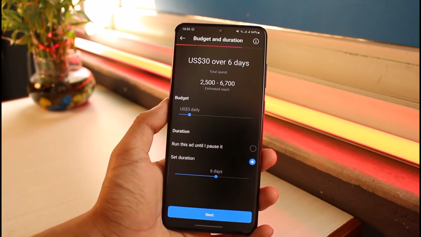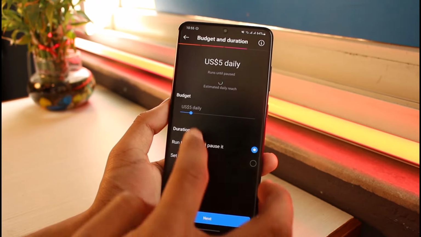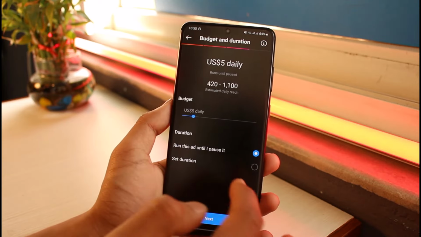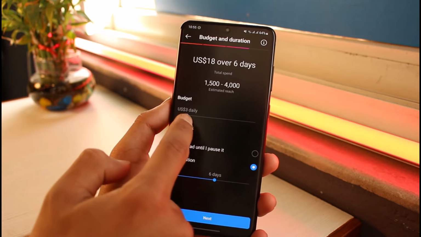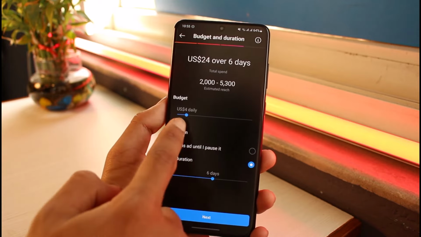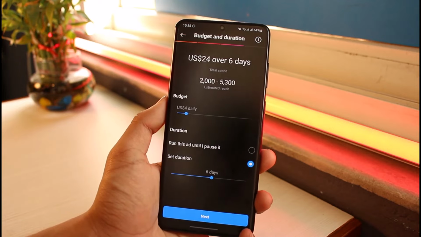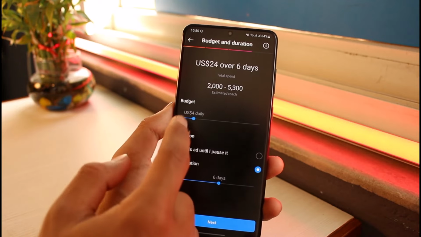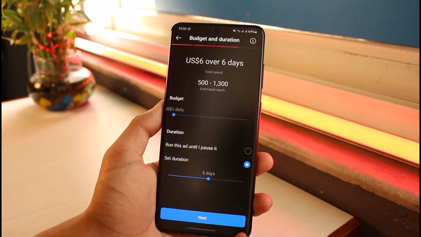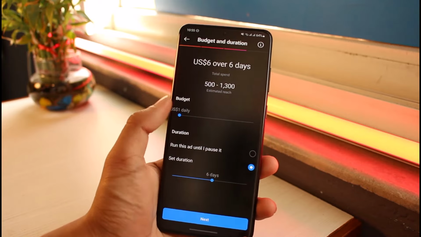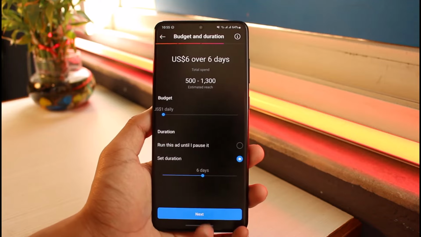Now you have to set your budget. So you can actually run this ad until you pause it, and you'll be charged this many dollars daily. Or you can select set duration for how long you want to run the ad, and on one day, how much you really want to spend. So if you choose an estimated reach for $4, you have the estimated reach of 2,000 to 5,300 people. Then if you just choose to spend $1 daily, then you can reach up to 500 to 1,300 people on Instagram. Then you can just set a duration at the bottom, then tap on next.